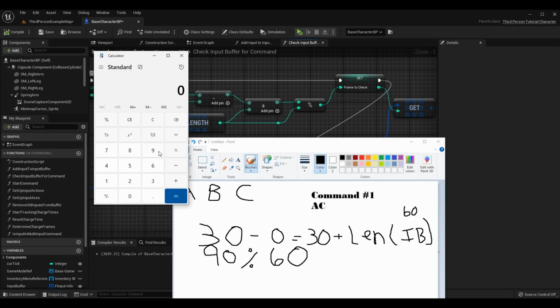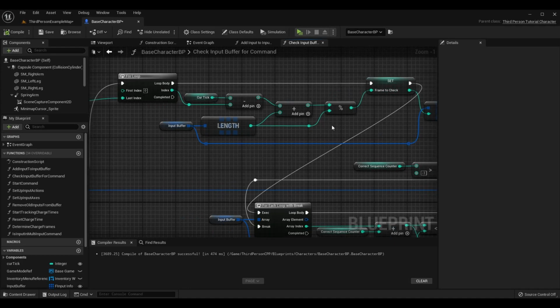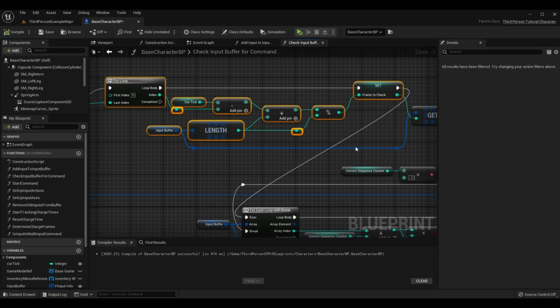In this case, it's easy to figure out the remainder because basically you know that 60 only goes into 90 one time. 60 times 2 is 120, which is greater than 90. So it only goes into it one time. So you can literally do 90 minus 60 to get 30. That's your remainder. That's what modulus returns. So in this case, modulus is going to tell us we should check frame 30. If our cur tick is 30, the very first frame we should check in the input buffer is 30. But that's what all this is saying.